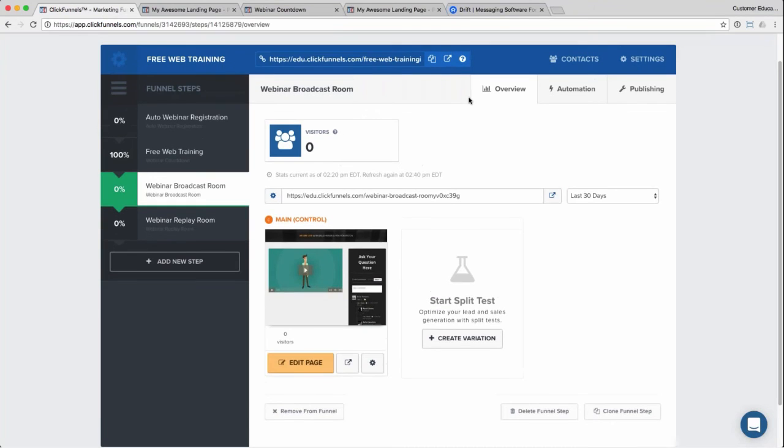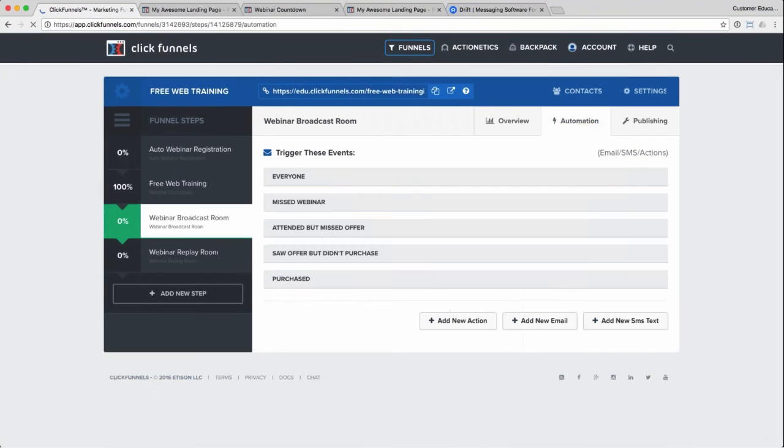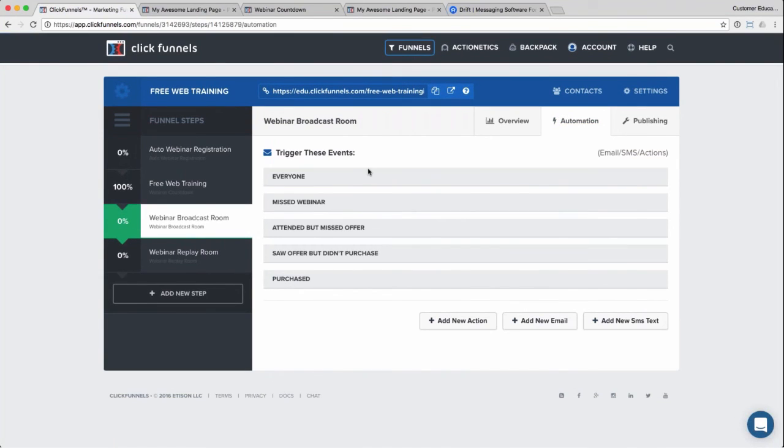And so in these email automations, you'll see all these different categories for emails. You can have emails go out to people who attended but missed the offer. That's the people who left before those 2,700 seconds. Saw offer but didn't purchase is the people who stayed after that time but didn't purchase. And then purchased would obviously be people who purchased. You would also want to set up your sales page, your order page, and order confirmation page, all in the same funnel in order for these to work.